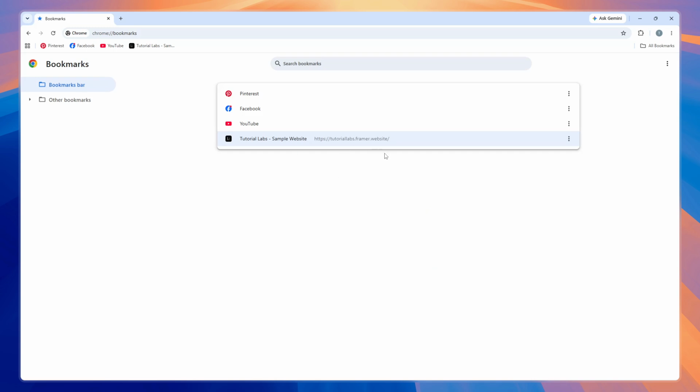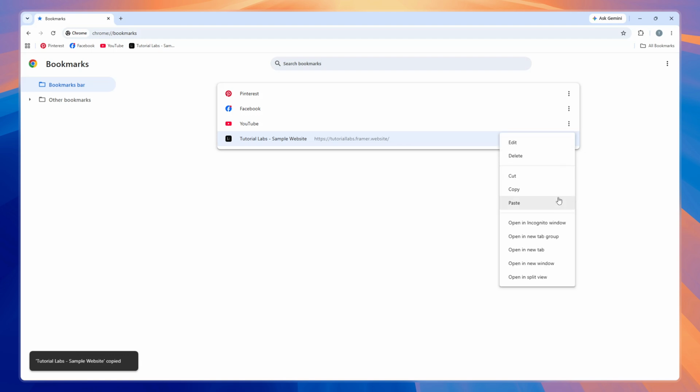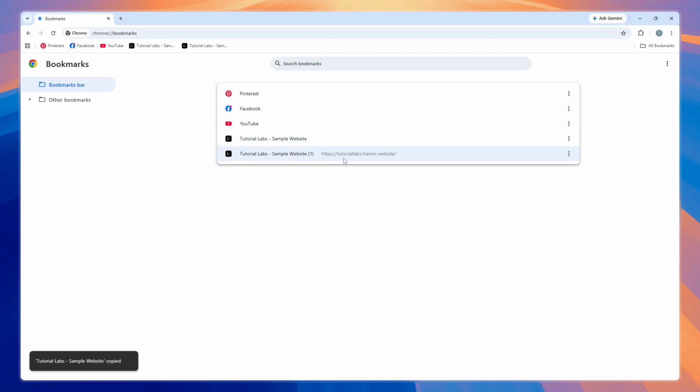Now let's explore some other useful options. Click the three dots beside the same bookmark again, and this time click Copy. This creates a copy of that bookmark which you can paste elsewhere. To do this, click the three dots once more and select Paste. You'll now have a duplicate bookmark, which is handy if you need the same link in multiple folders.